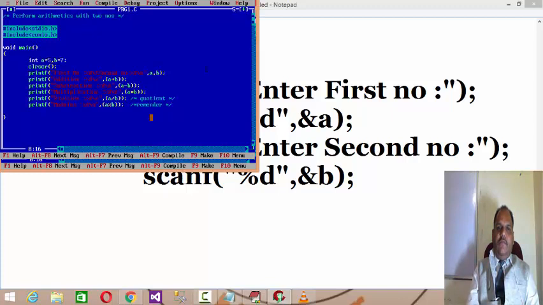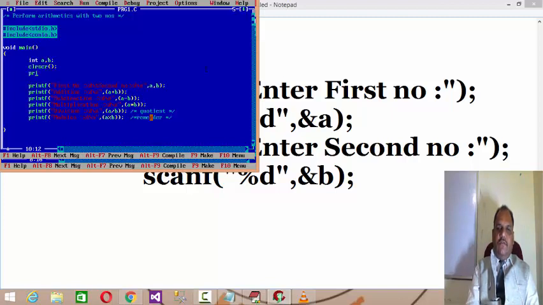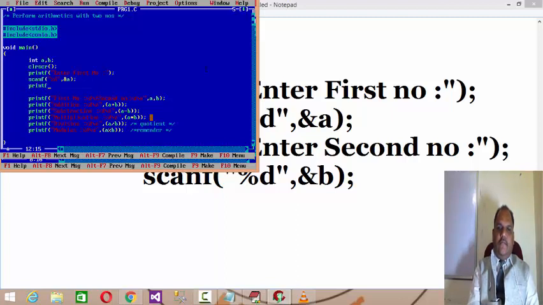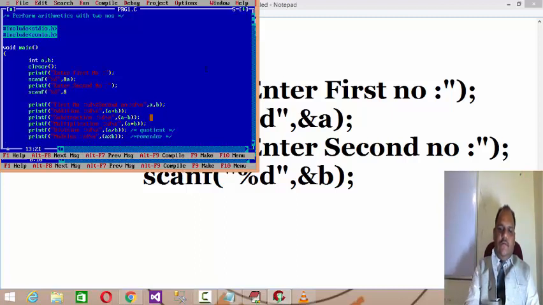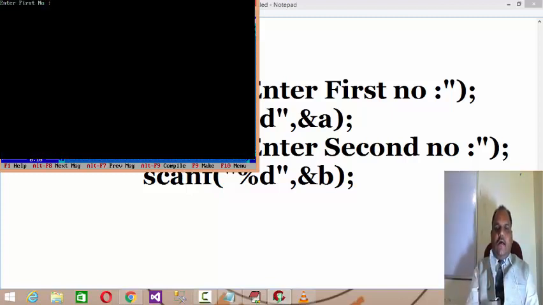Here I will remove the values of a and b, and I'll ask the user to enter the values. First number, and I will scan the values with scanf into the address of a. Then I will use printf to ask for the second number, and then I will scan the value of b. Now my program will ask the user to enter the values.